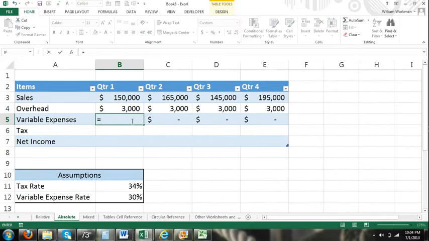Again, equals variable expense rate, cell B12. We're going to lock that in because our rate remains the same, times sales, which changes from quarter to quarter.